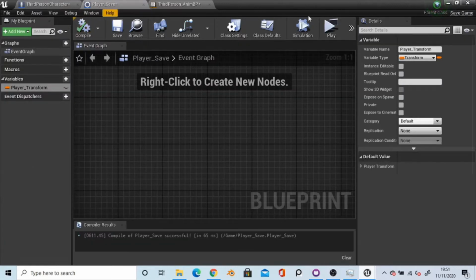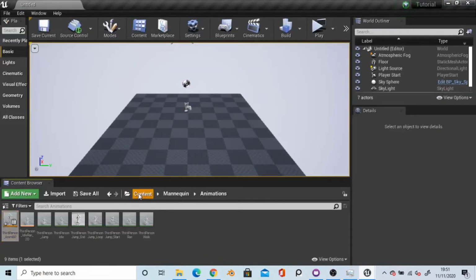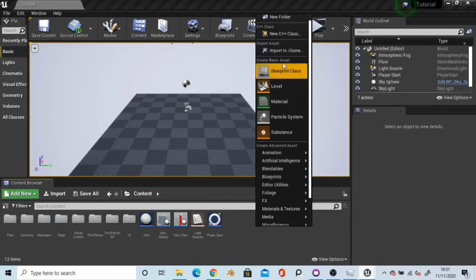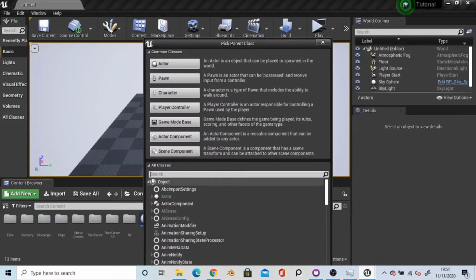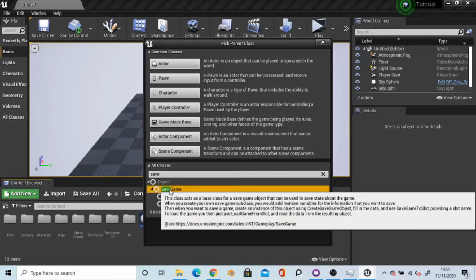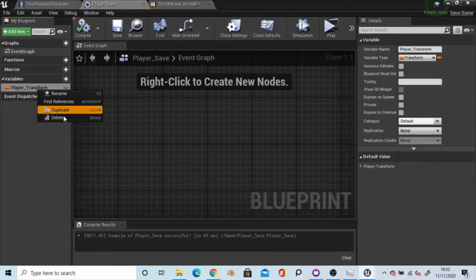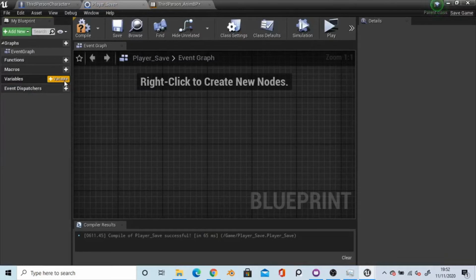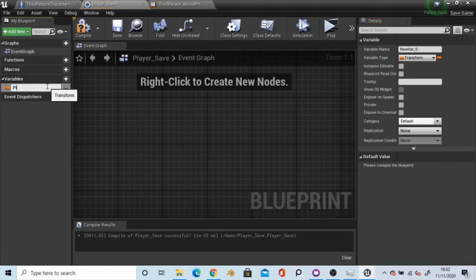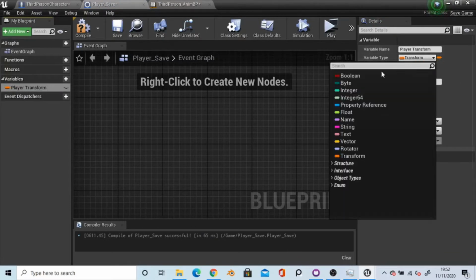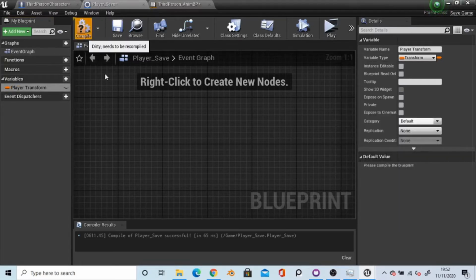I've already gone ahead and made myself a player save object. To do that, just go to content browser, right click, go to blueprint class, and in this little drop down you just click on this arrow to drop it down, save game. You just make a save game object there. I called mine player save, and if I just delete this, you just need to add in a very quick variable and call it player transform. I've made mine a transform. It will probably be a boolean by default. Just make that transform, it'll be fine.